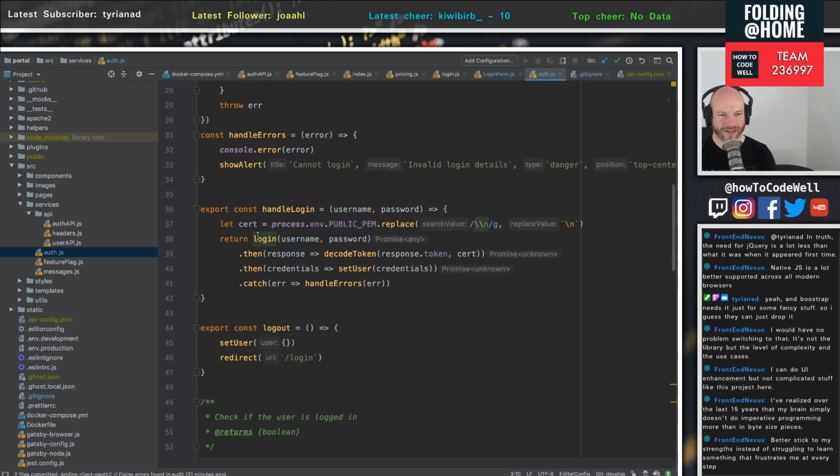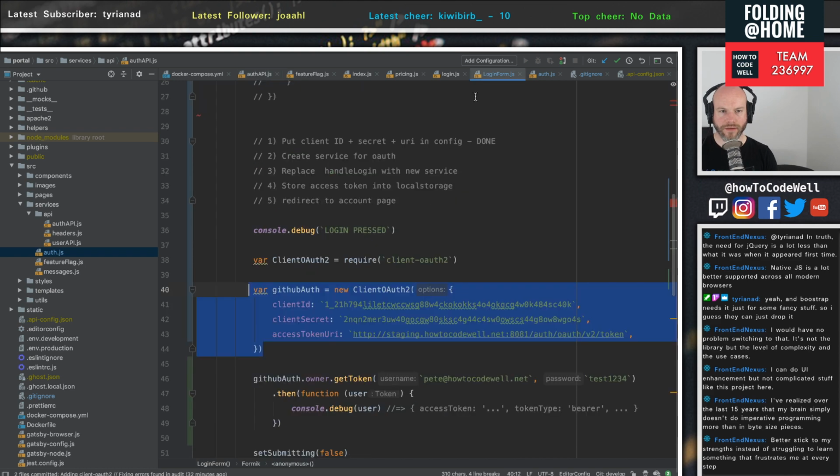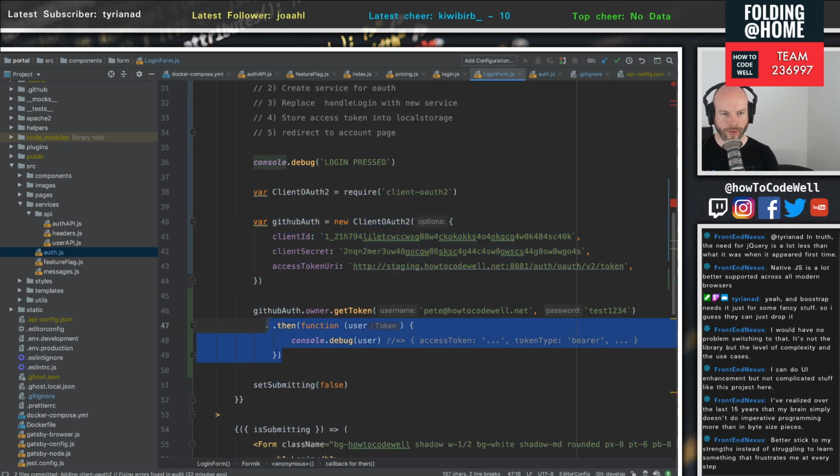Right. Handle login. It then goes to login. Here we go. Right. It's not going to be a fetch. It's going to be, we're running this, aren't we, at this point? There we go. .get token then. All right, so if we could put that into a function and then return it.